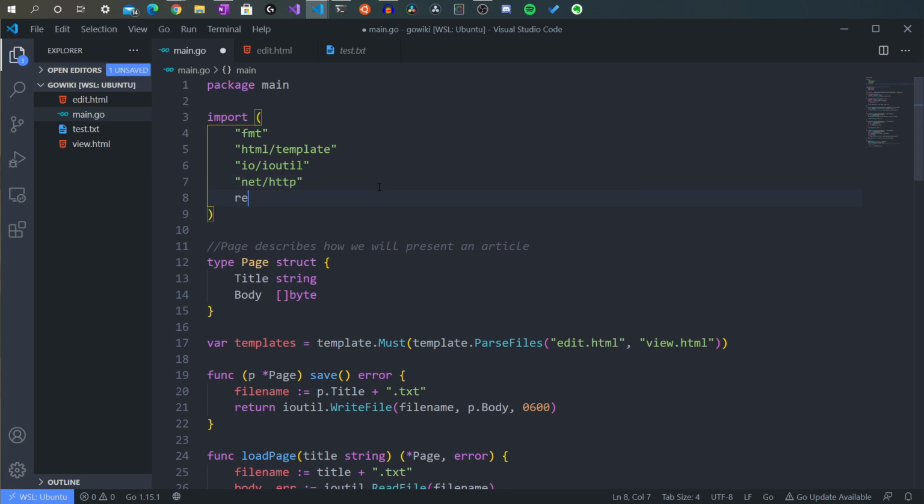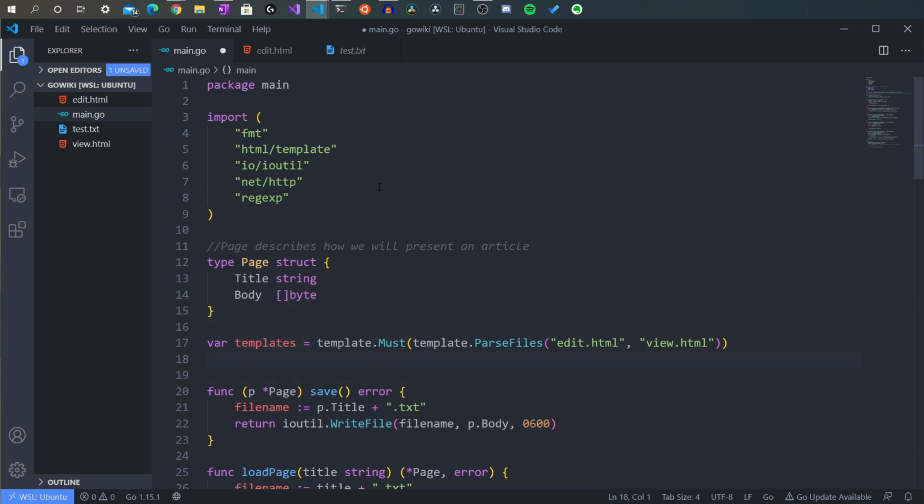We're going to need a regex package, so regexp is what it's called. That should be in quotations. I'm sorry about that. Okay, we're just going to make another global variable for this as well, because I think we're going to use it across all three handlers. So var, okay. We're going to call this the valid path. So one of the three valid paths, right?